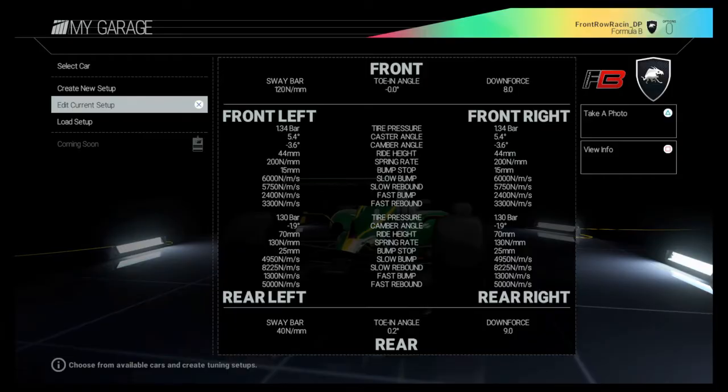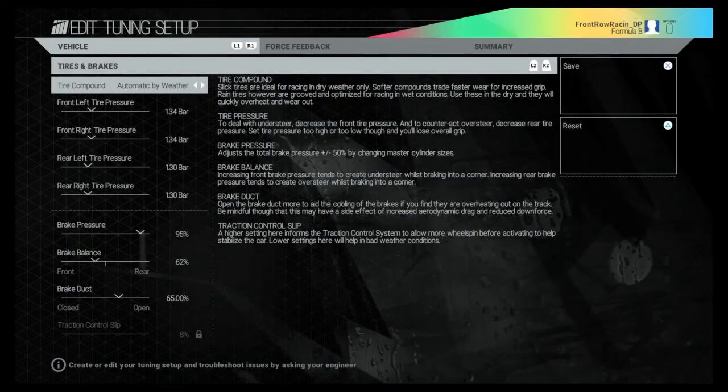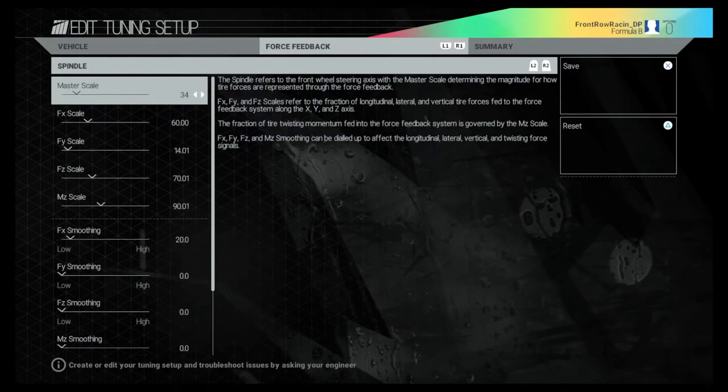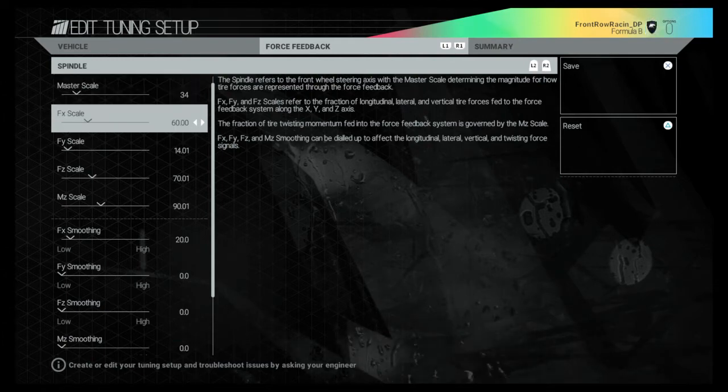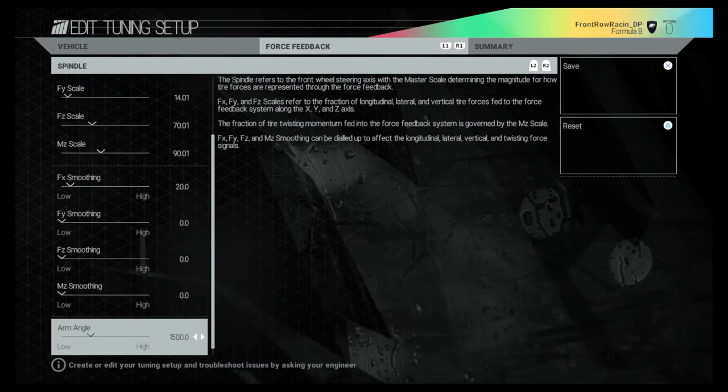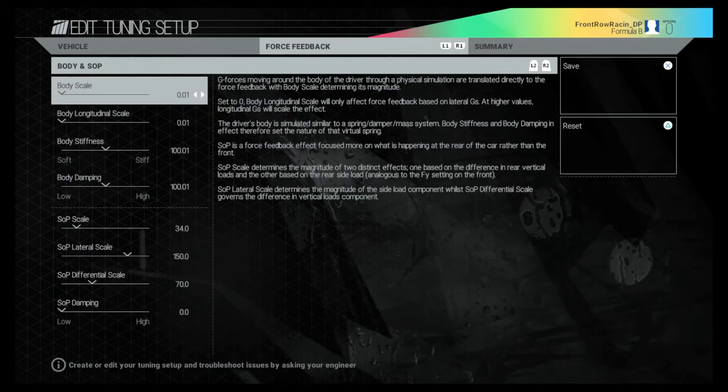Okay, so the Formula B, I do like these Formula B's. I'm not a big fan of the Formula A's, although I am a big fan of Formula One. Okay, so the settings then for the Formula B, and into the body and SOP, and there are the settings for that car.